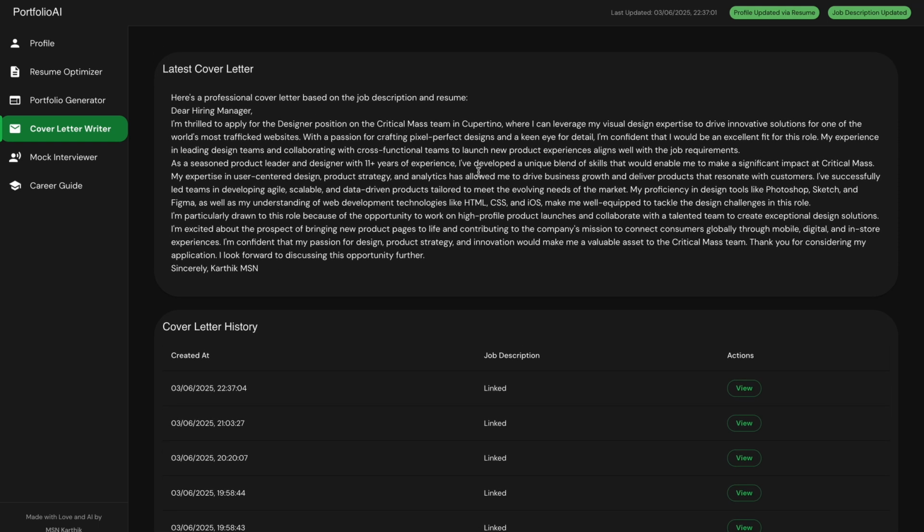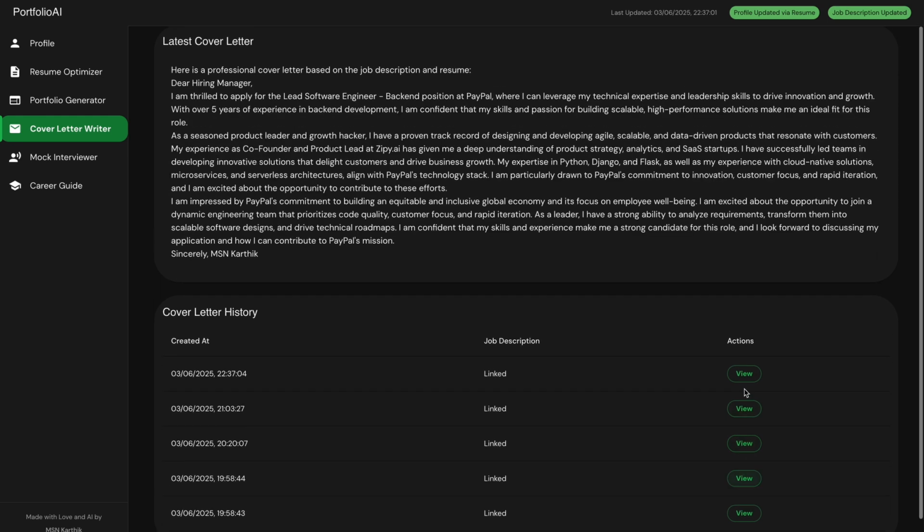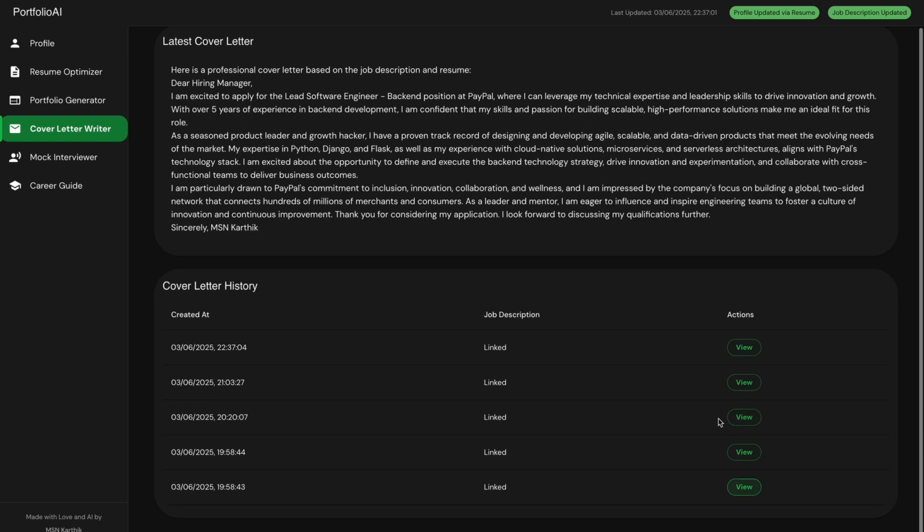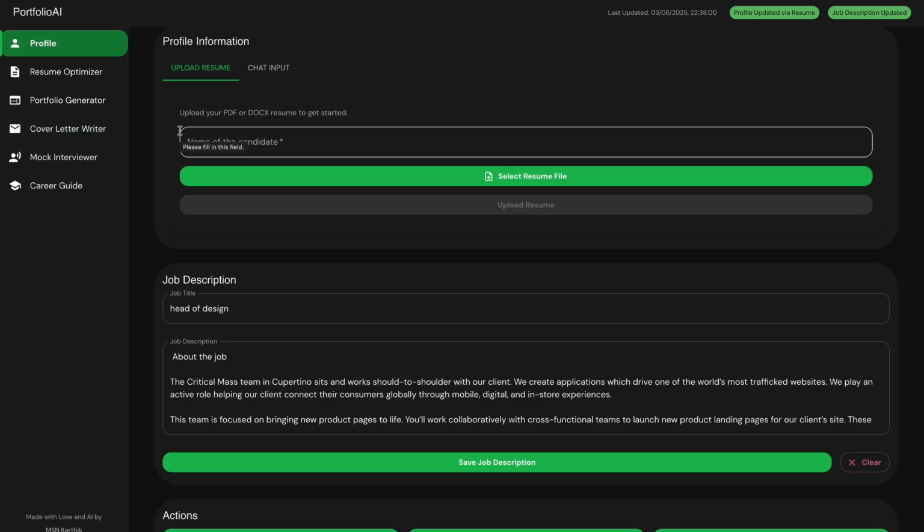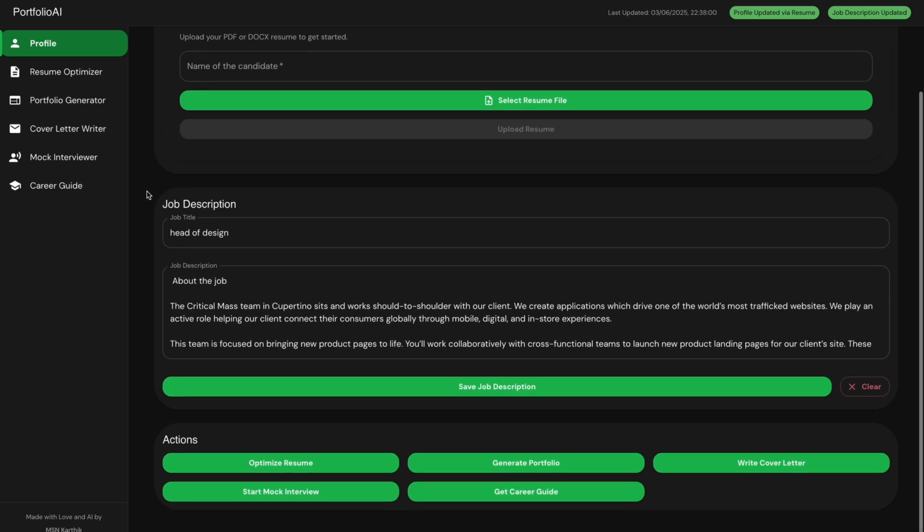Again, this can be converted into a rich text markdown kind of format where you can download it or copy paste it. And you can again view a bunch of other cover letters that I have generated in the past. Now here is where things get interesting. Portfolio, resume, cover letter are straightforward. And also the career guide.